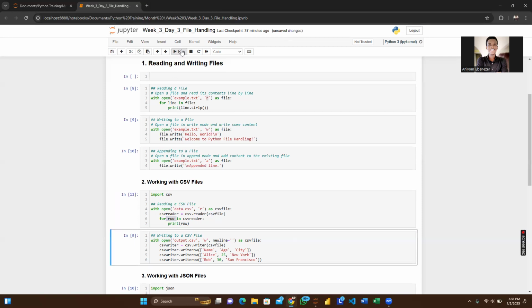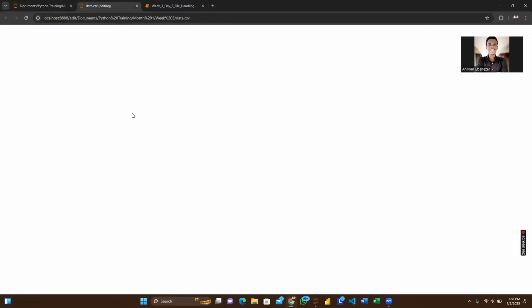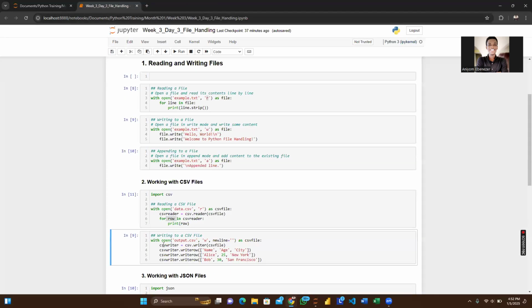So if you run this, nothing will be displayed because we don't have anything in our data file. So this is our CSV data file. We don't have any item in it. But we can write to a CSV file as well. So with open output.csv. Now we are writing to a new CSV file, output.csv.